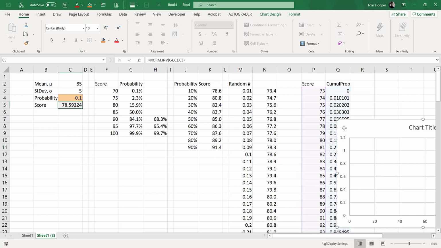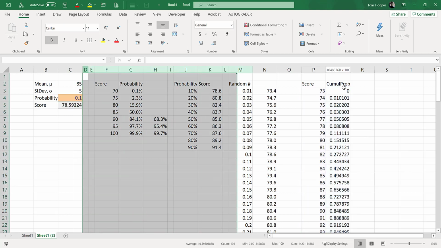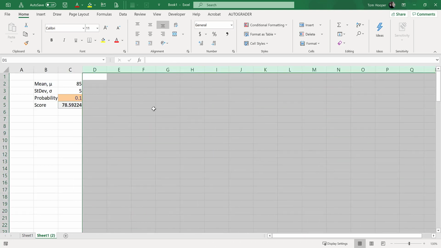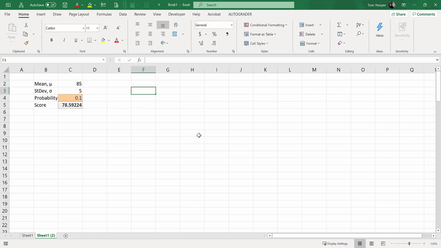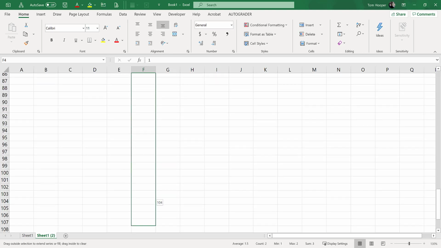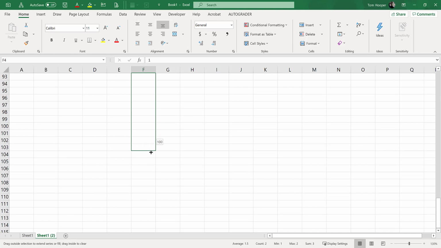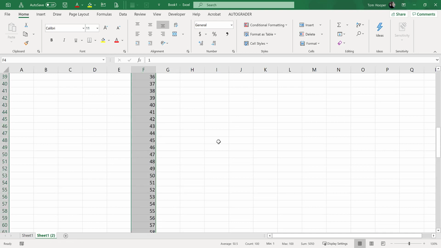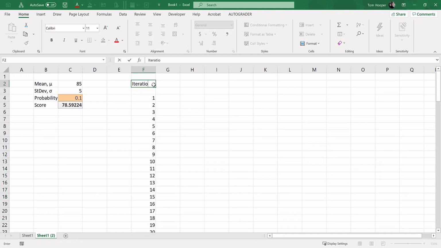So let me copy this sheet, get rid of the chart, get rid of this, and let's do a data table on a blank cell. And let's say I took that exam 100 times. So these are going to be iterations. If you don't remember what that was, refer back to the last video. Last video being data table on a blank cell and score.